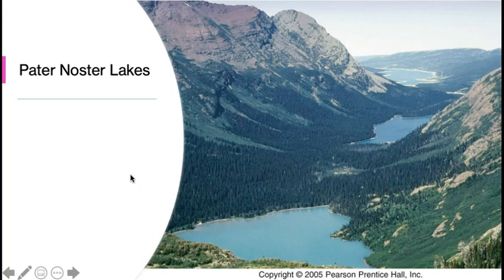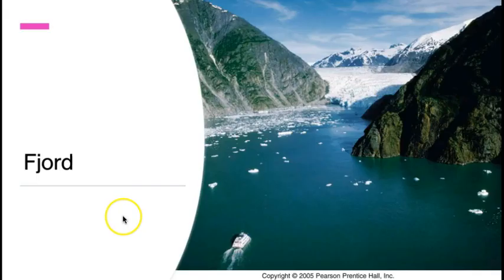Paternoster lakes are simply a series of lakes occupying the bottom of a U-shaped valley. Fjords are U-shaped valleys that have been flooded by rising sea levels. Some alpine glaciers flow all the way to the sea. As global temperatures rise and these glaciers melt and retreat, their meltwater enters the ocean, causing sea levels to rise and flood the U-shaped valleys.